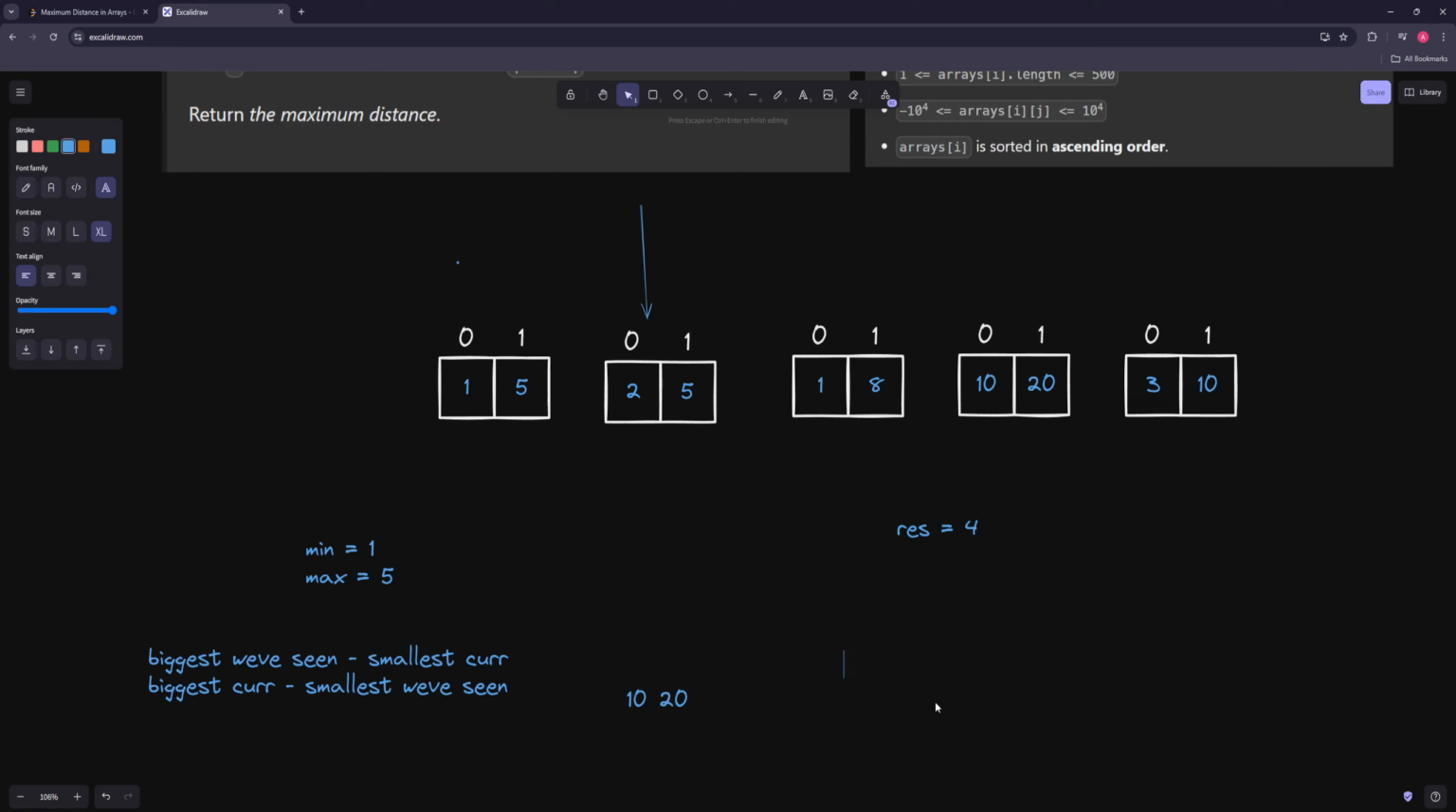And so you kind of get the picture. No matter what, if this one's on the outside, then the biggest will be 40 minus 10, which is the biggest current and smallest we've seen, and so on. So basically just doing these two calculations will guarantee you get your answer. Hopefully that makes sense why. Okay, so let's just keep going now. So we do our two calculations.